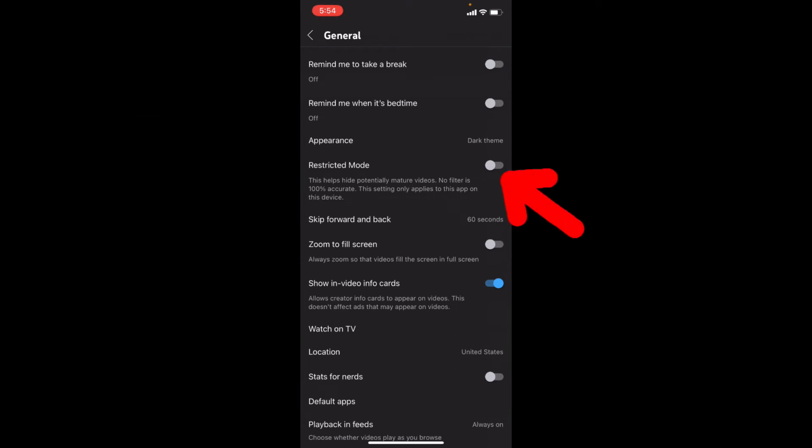If you touch this toggle button, then it will be turned on, and after that you won't see potentially mature contents on YouTube. It's a very useful setting for children. Actually, I checked the settings to see if it really works or not, but amazingly it works. And if you tap again, then it will be turned off.